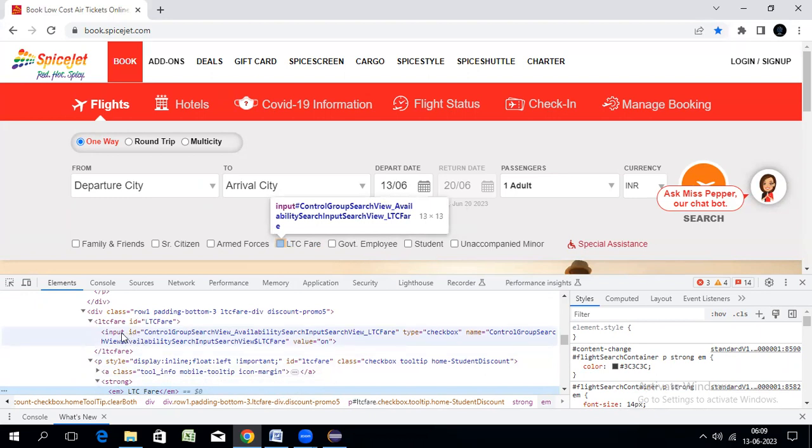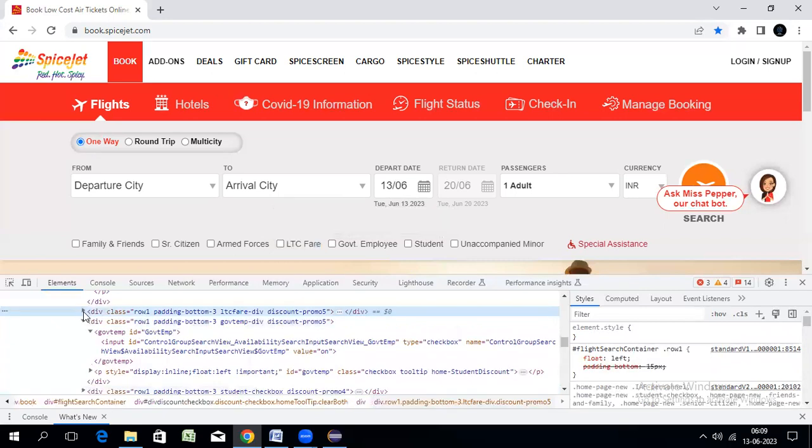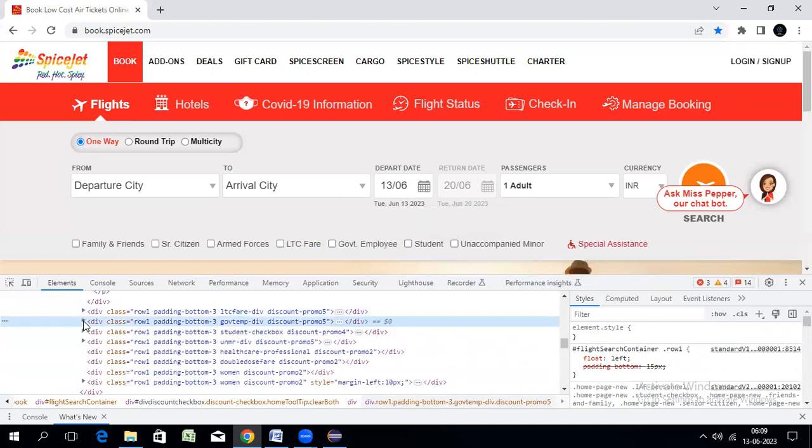Everything is in the same section. So now this is the whole section, and my pointer is on the whole section. This is a div class. I'm minimizing that and going to the next div class, which is the next option. I will minimize that also and go to the next. The whole section is something which is a div.